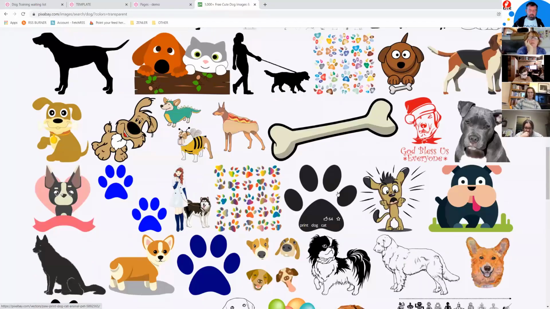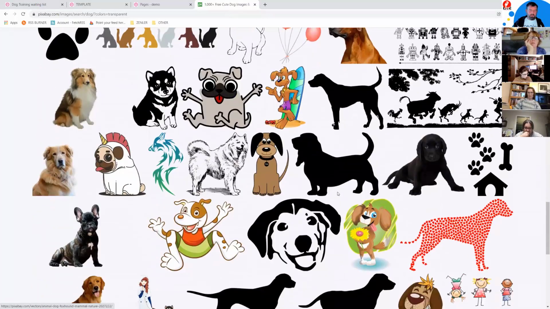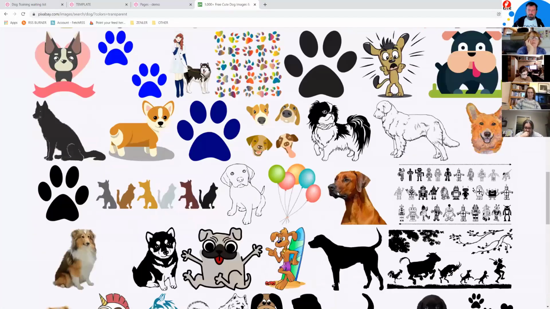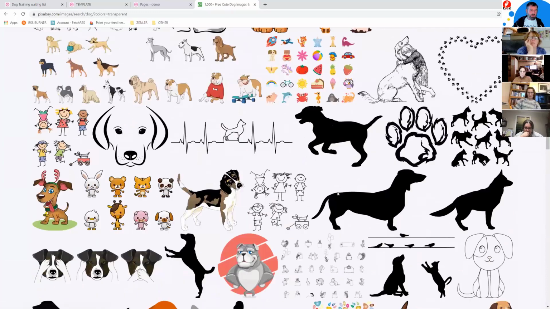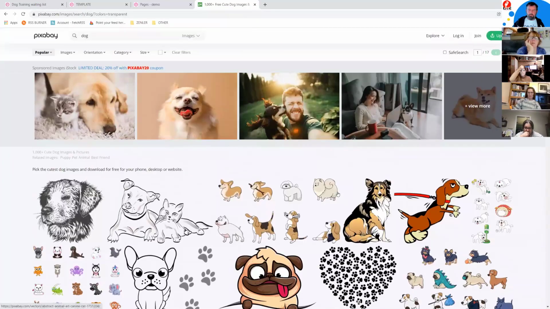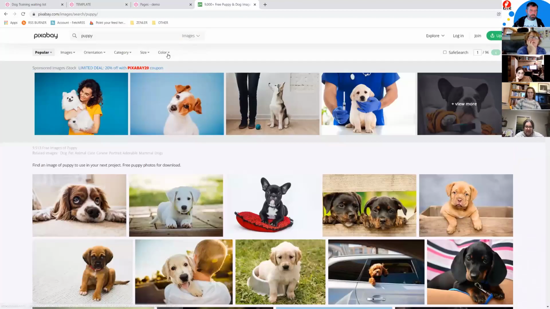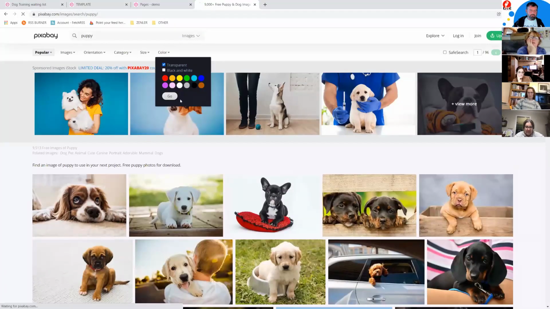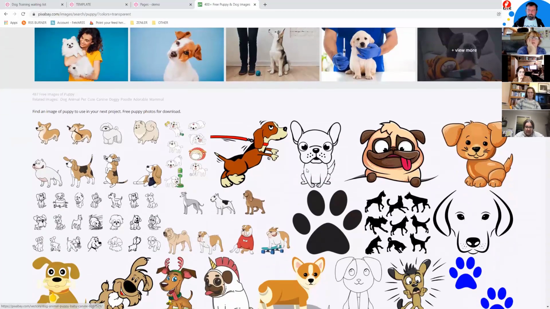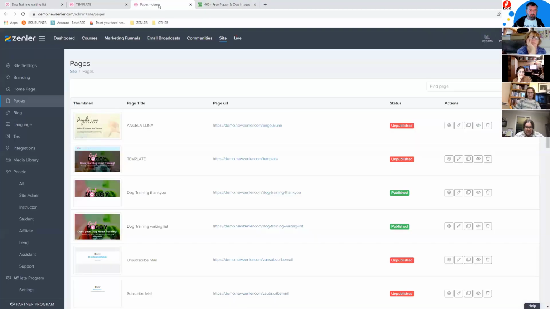Probably not going to be able to find them now. Where is it? I think I put puppy in here as well, but they were in here. I grabbed them off of here and put them in here. So you've got a little dog there.